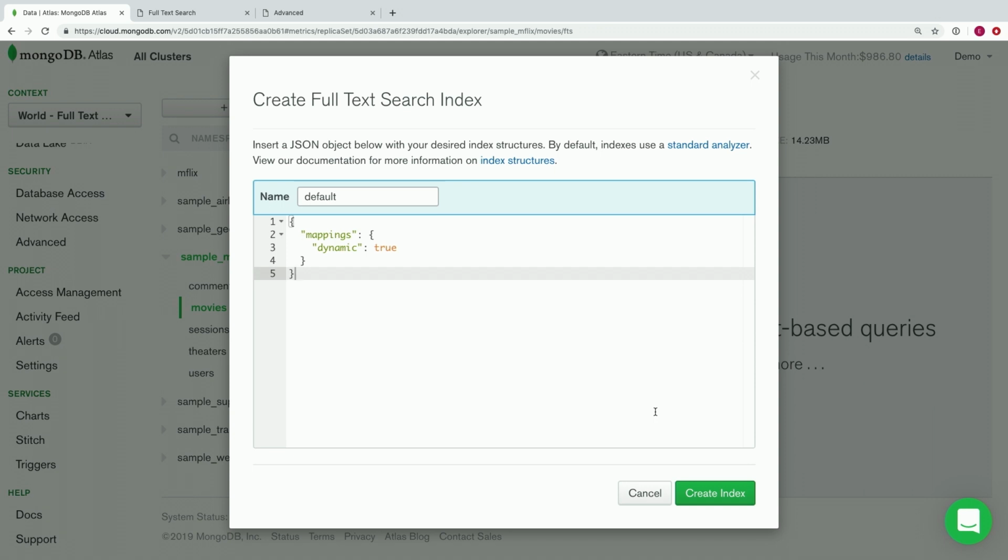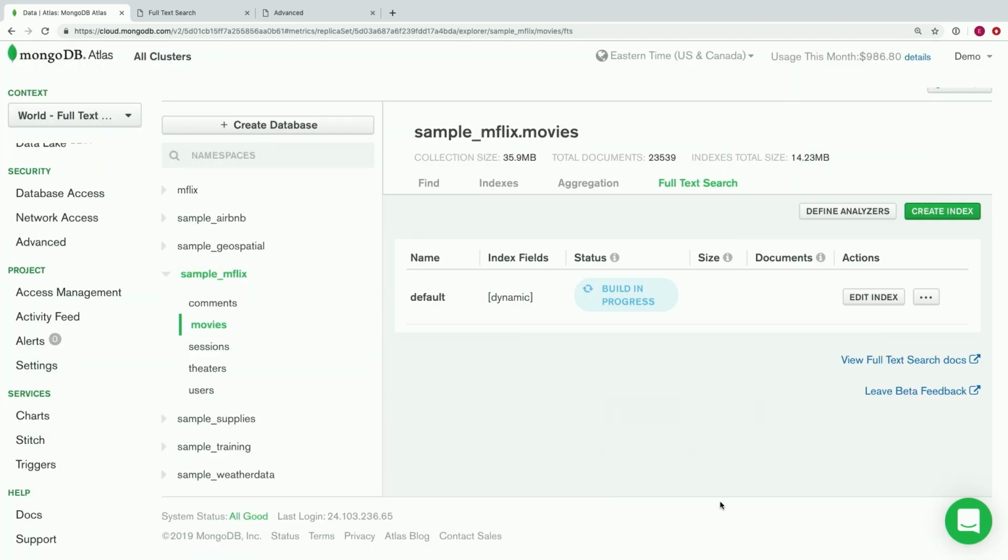Over time, as you add new data to your collection and your schema evolves, well, we can accommodate those changes in your schema and add that new data to your search index as well. And if you need to map explicitly, say if you only wanted to index on certain fields, or if you wanted to change your analyzer to French, you can set that up here as well. But for now, I'm just going to accept the default settings and click Create.